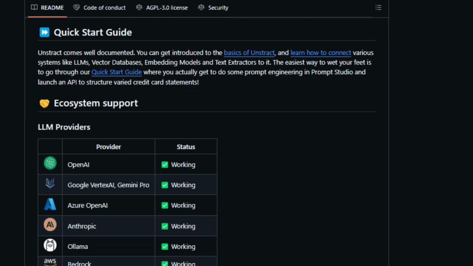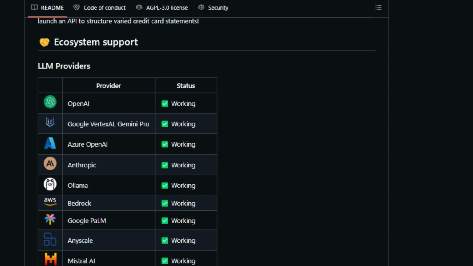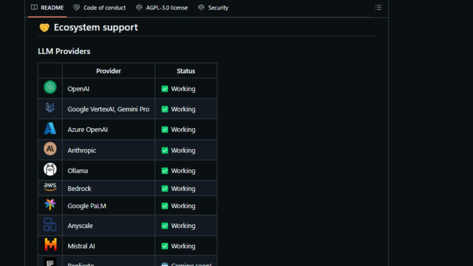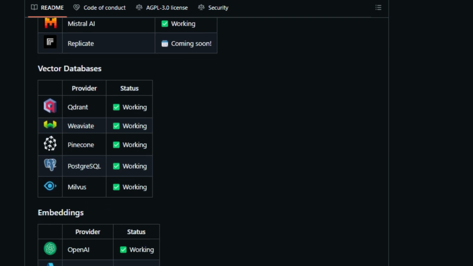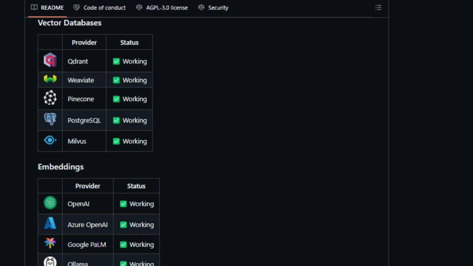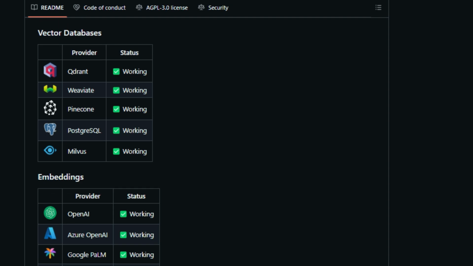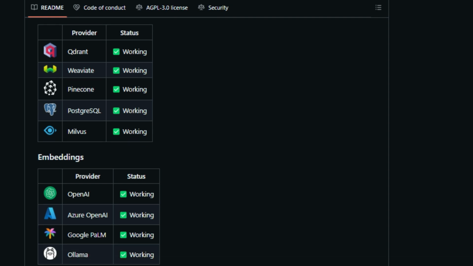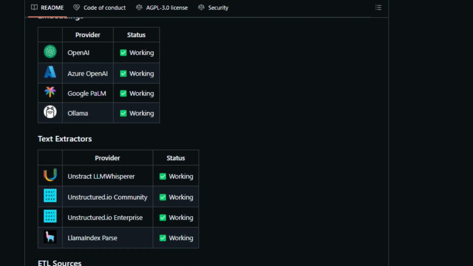It supports various LLM providers, such as OpenAI, Google Vertex AI, and Anthropic. It also has support for vector databases like Qwen and Weaviate, as well as embeddings from OpenAI, Azure OpenAI, and Google Palm. You can also connect to various ETL sources and destinations, including AWS S3, Google Cloud Storage, Snowflake, and Amazon Redshift. Unstract is designed to be user-friendly and well-documented.